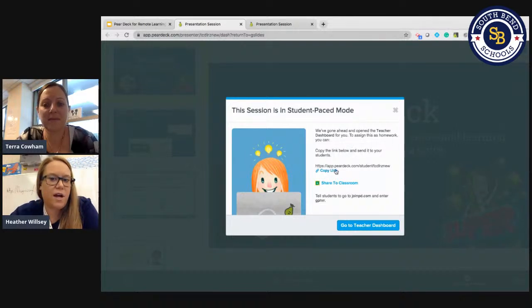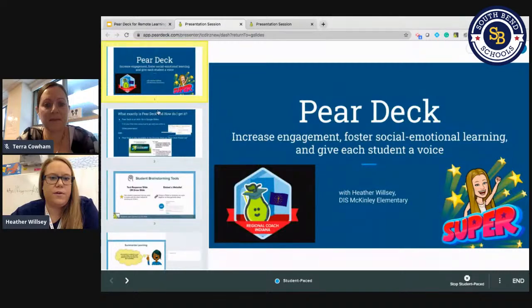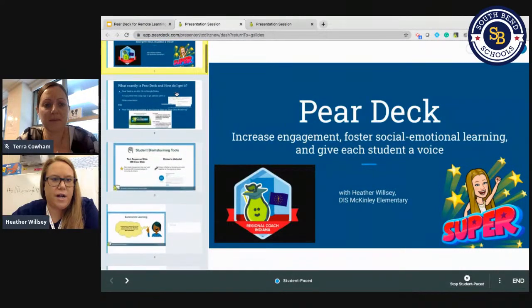Okay, you can copy the link. So this would be great if you're using a HyperDoc. You can just plug that in there. Students, it'll take them right to it. Or you can share it to your Google Classroom. Peardeck syncs pretty seamlessly with that. So without further ado, this is your teacher dashboard.